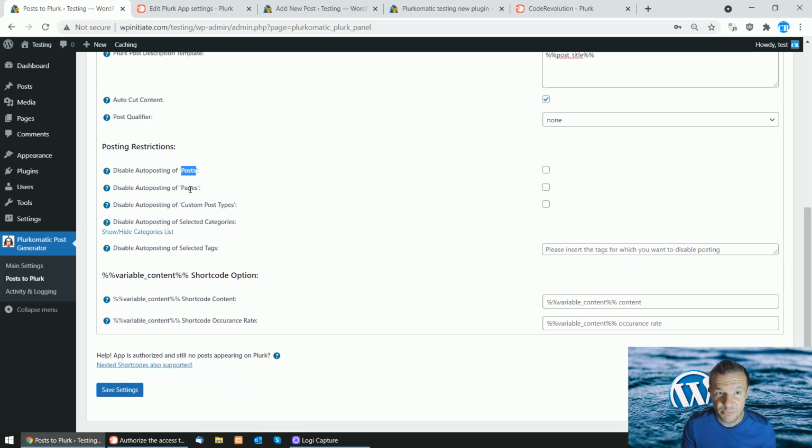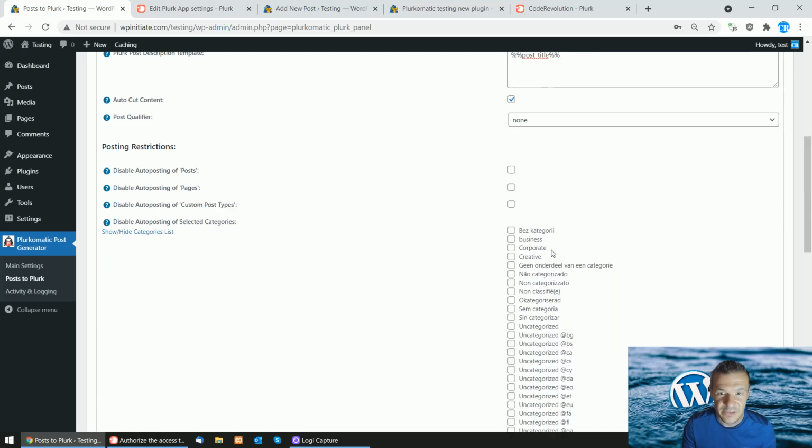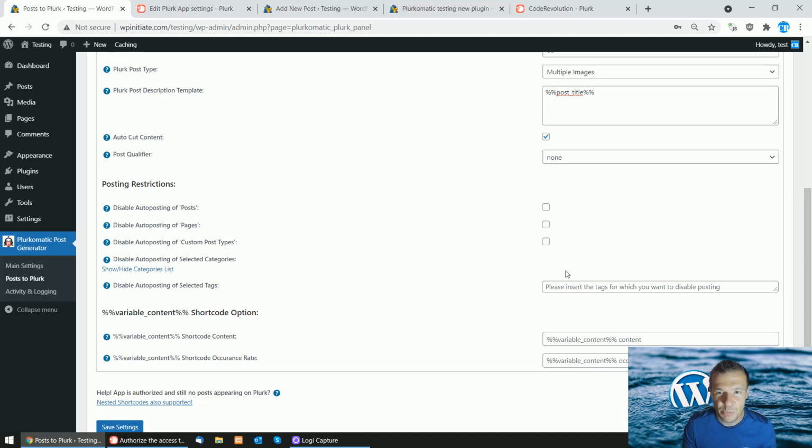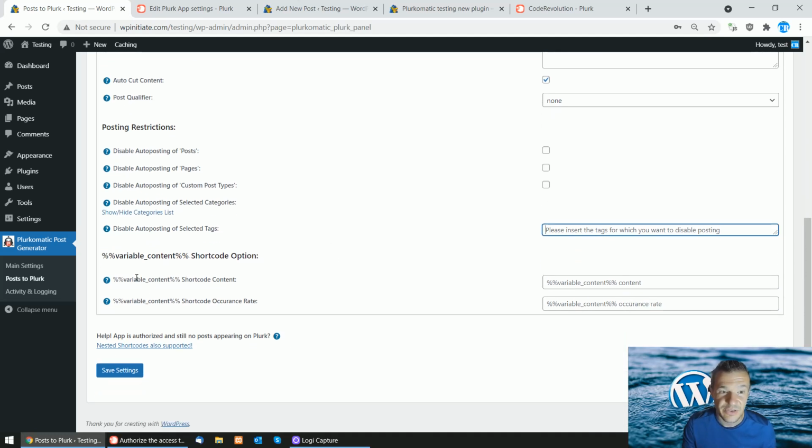Disable auto posting of posts, pages, custom post types, and categories from your site. So you can also disable these. Auto posting of selected tags can be disabled, and you can use a variable content shortcode, which you can set to appear only a percentage of the time. So you can add a variable content shortcode value here, and the percentage of how often this variable content shortcode should appear. This percentage can be anywhere from 1 to 100.